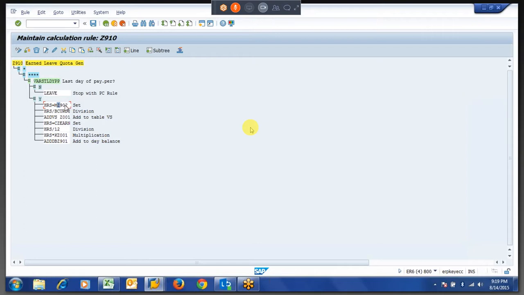Now I removed actually, but it's 29 days divided by the current day, because it's the last day. The current day is 30. So 29 by 30, some factor is calculating. That factor we are storing in a variable table called Z001.